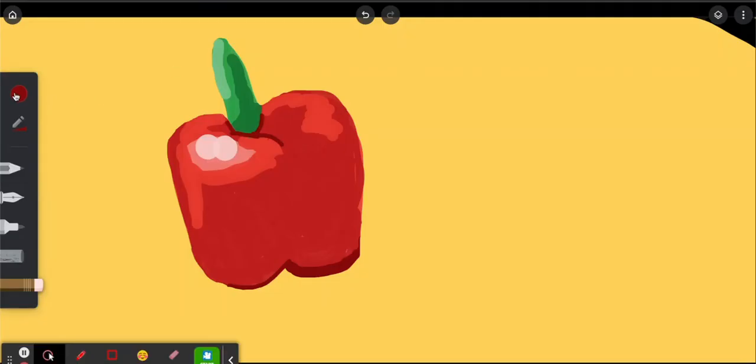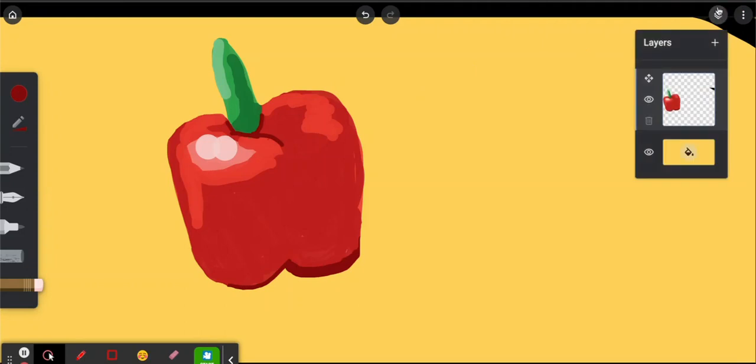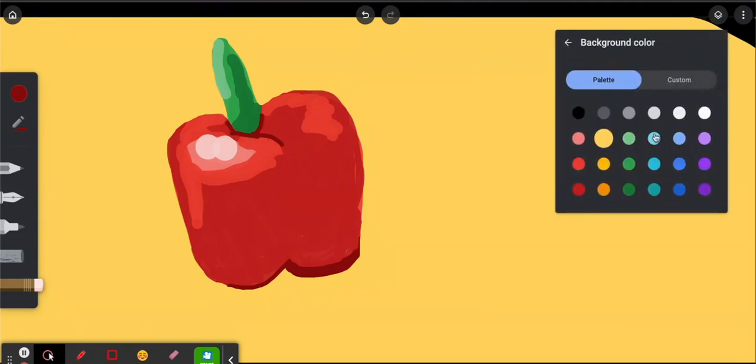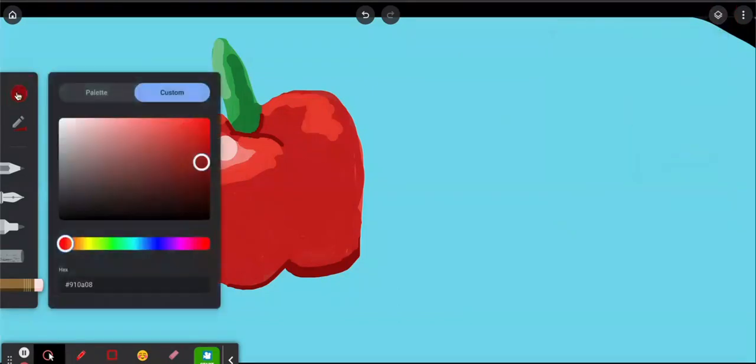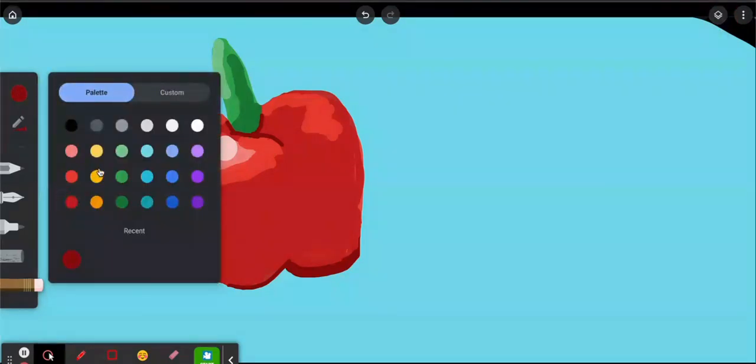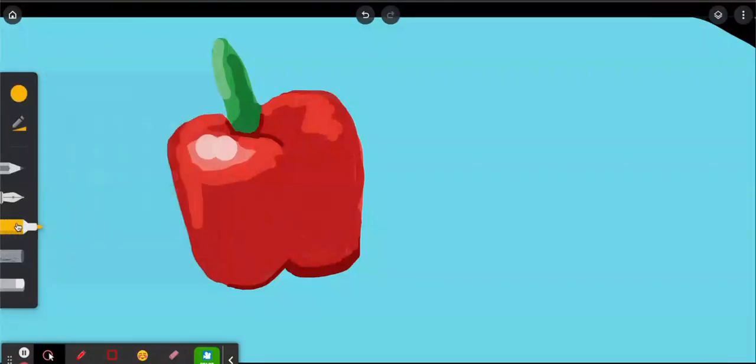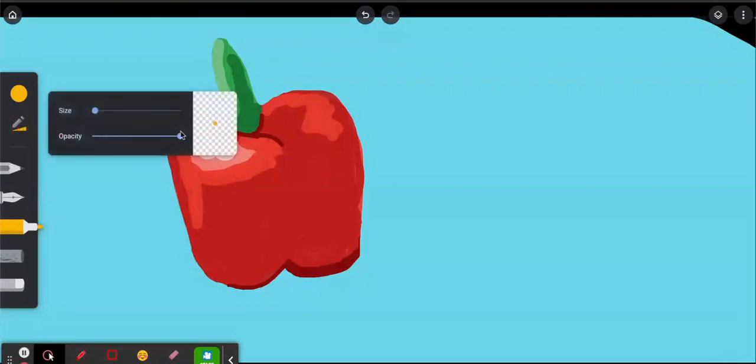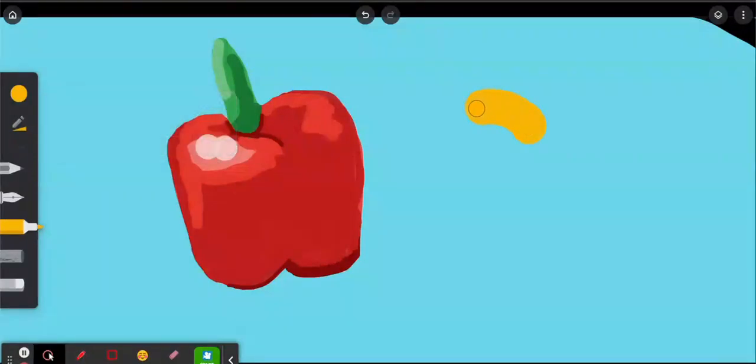And get back in here. Now my background is yellow, so I'm just going to change that so it's blue, something easier for you to see. Go to my palette and I'll pick the medium color first. Okay, medium color first. Grab my marker, turn my opacity all the way up, turn my size all the way up for my pepper.